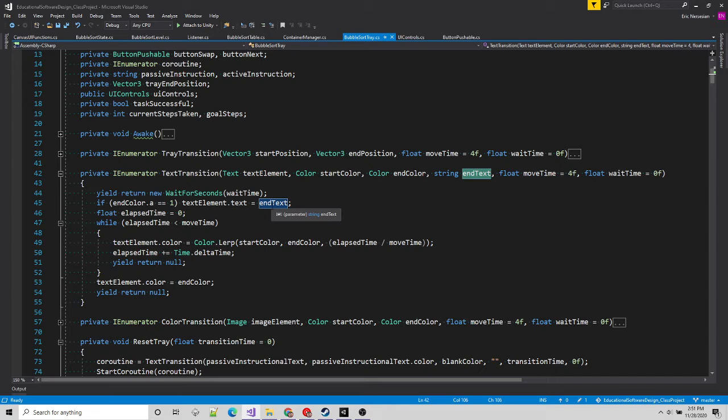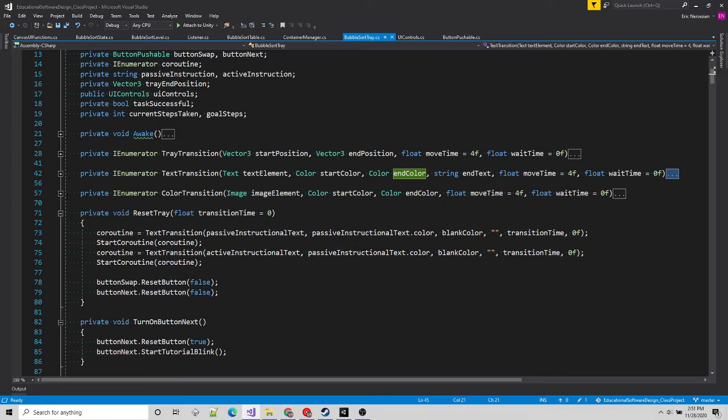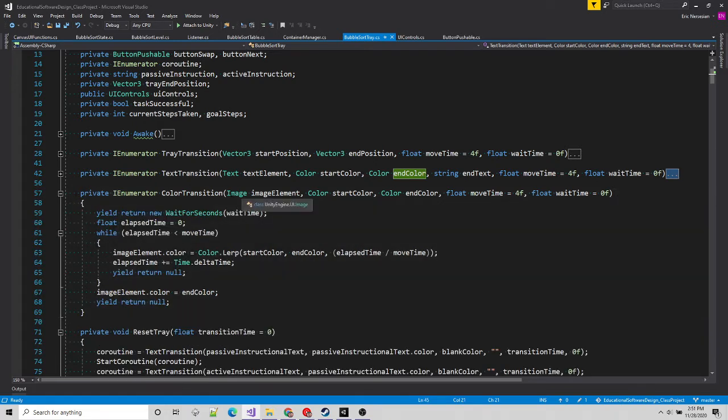So I did a lot of this. I'll have a certain text say something, fade it down to alpha 0 to make it disappear, change the actual content in it, the string, and then change the alpha back up to 1. So that's why this has a string here. What should we change the text to after we ramp the color? And then a basic color transition. So this is for images. We can have a start color and an end color change.